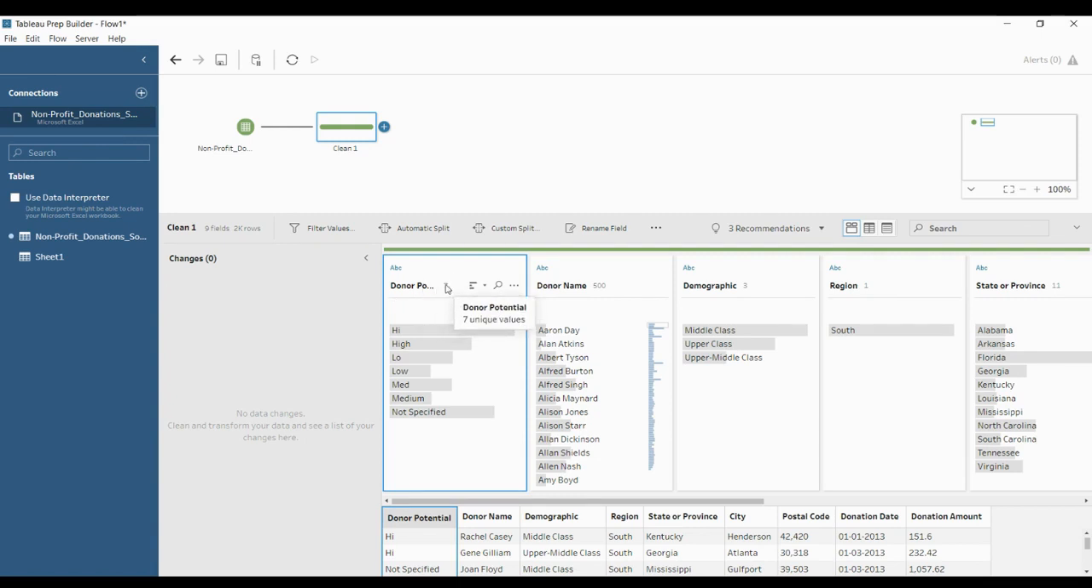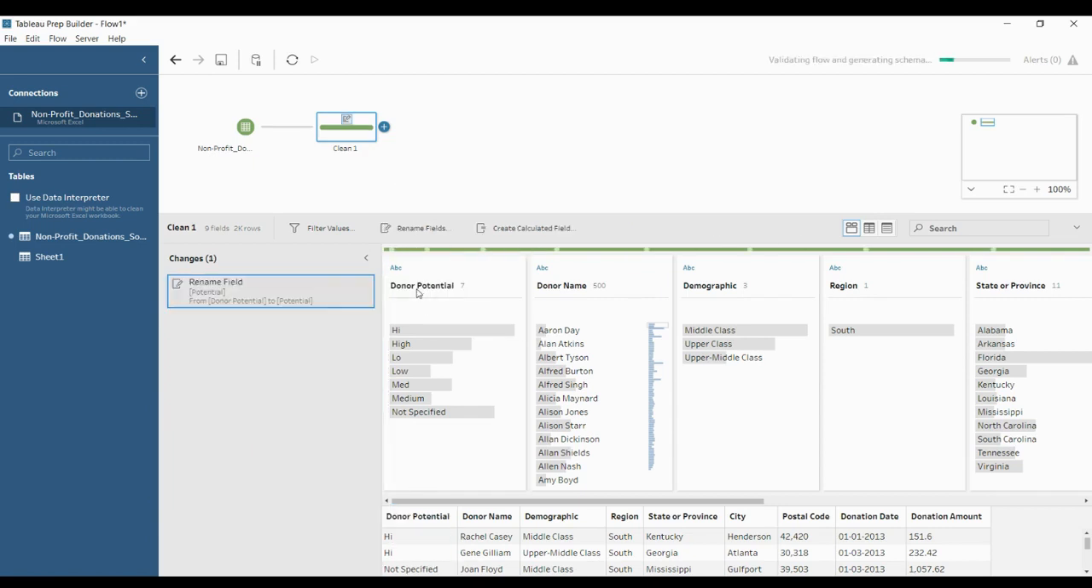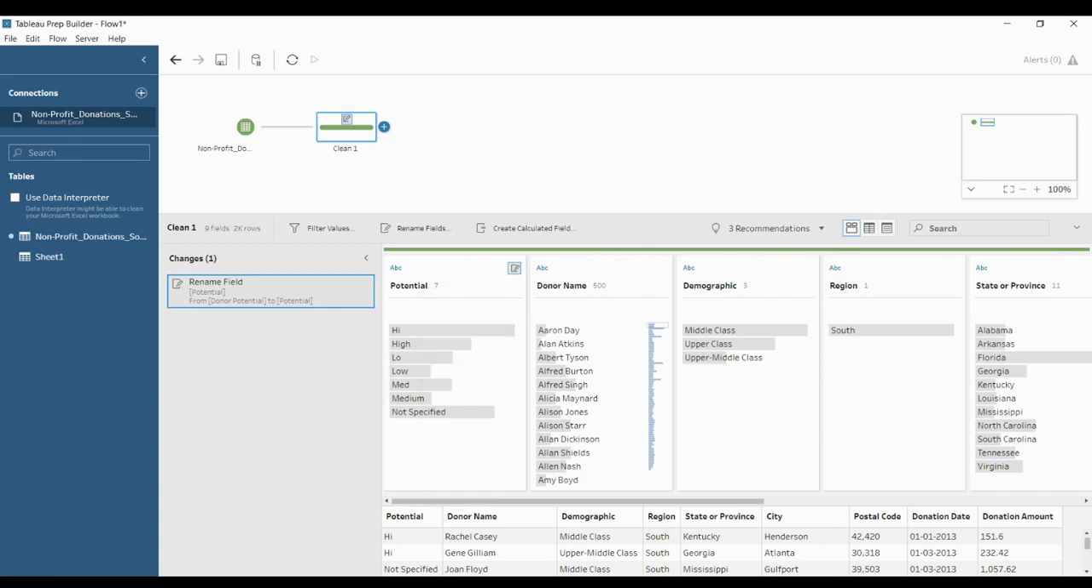Next, here you can see it is showing 7, which means that under the donor potential column, you have 7 unique values. If you want to change the field name, you can change it here. Double click it and simply change it, like from donor potential to simply potential. If you do the change here, you can also see the change that has happened in the data grid.